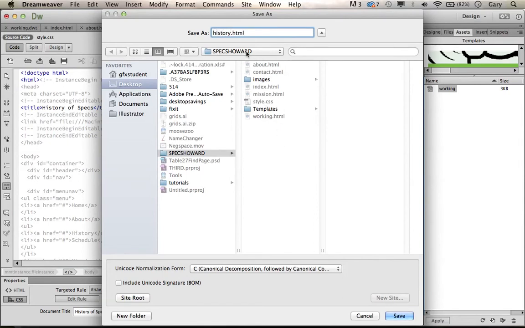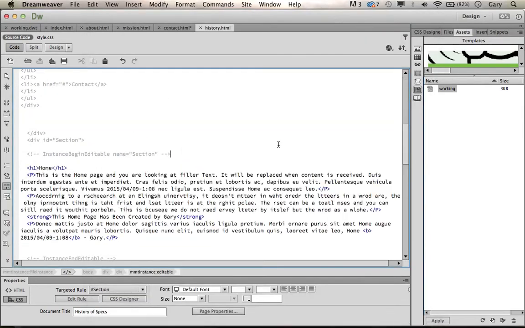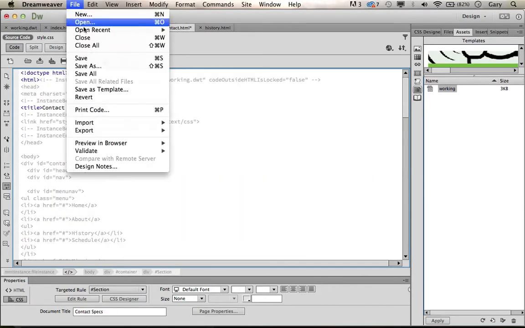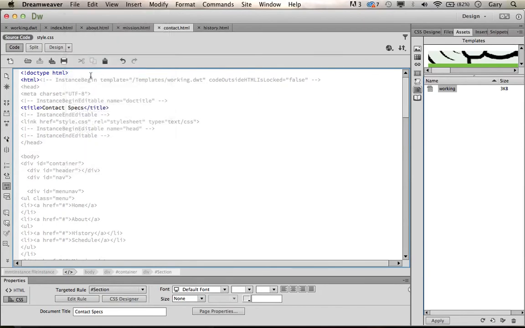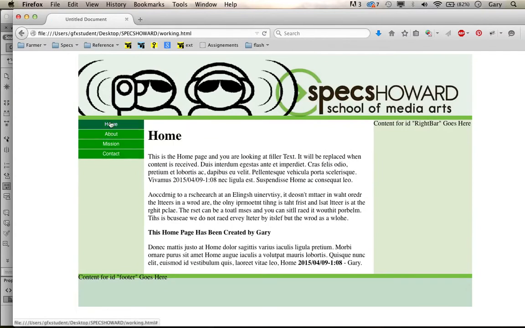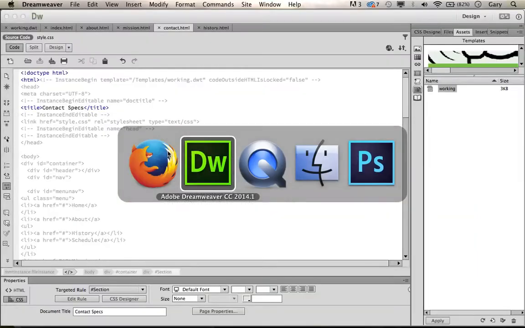So you want to make sure that it's in your root folder along with your index, mission, contact, about, and here we go. Let's save this one. Now, notice that some of these are saved and some of them aren't. Here again, you want to go File, Save All. Now, if we were to look at this, there would be nothing much new about it than what we've already seen. The buttons do not work. They do not take you to history, mission, or contact. Let's make it so that these buttons work.